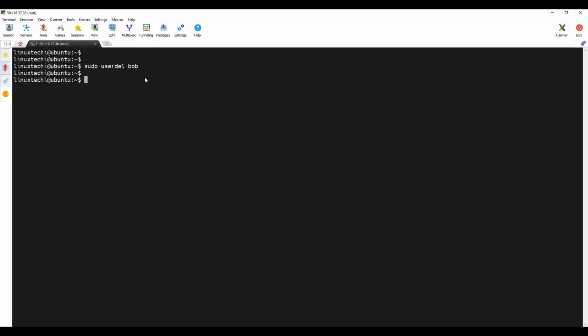And to confirm this, I can just run the command id Bob. So as you can see, there's no such user called Bob. However, the home directory for the user Bob still exists. And to check, you can run the ls command like this. So as you can see, we still have the home directory for the user called Bob.